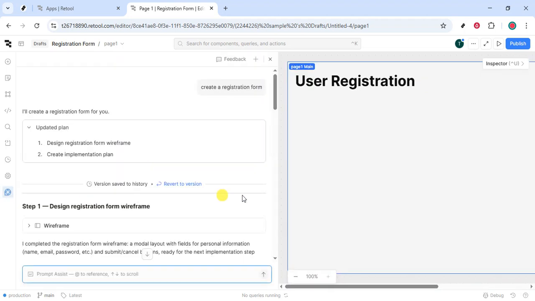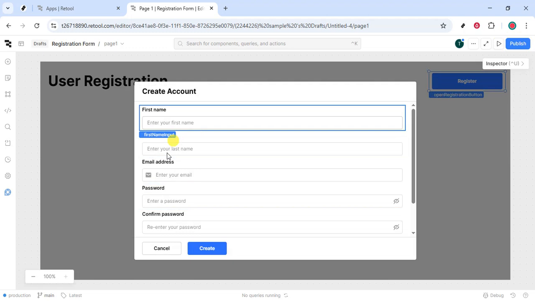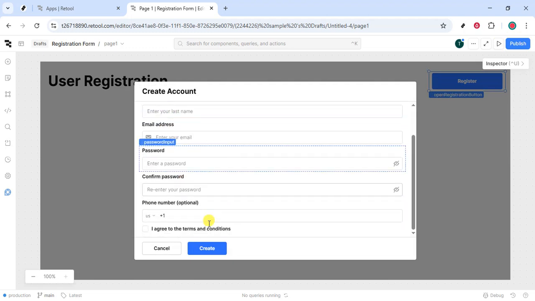When you're satisfied with how everything looks and behaves, click Publish. Publishing saves your latest version and makes it available to share or embed according to your Retool settings. After publishing, you'll have a clean, stable version of your registration form that's ready for your team or users.